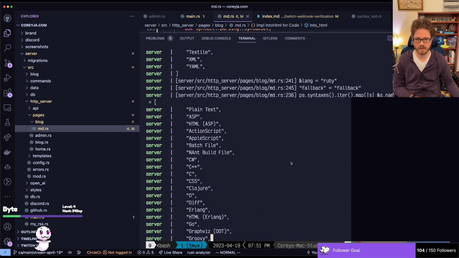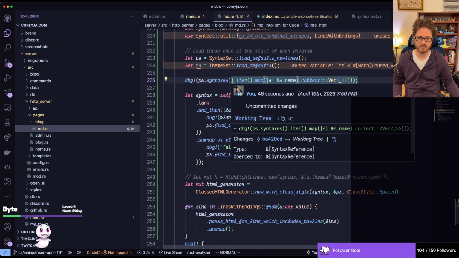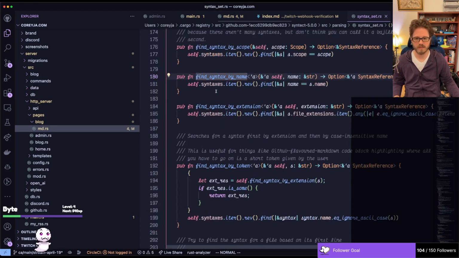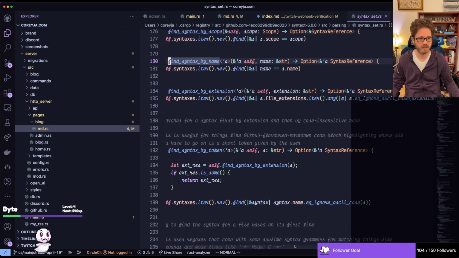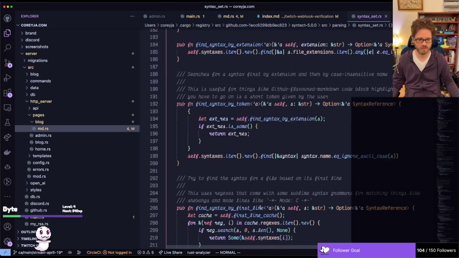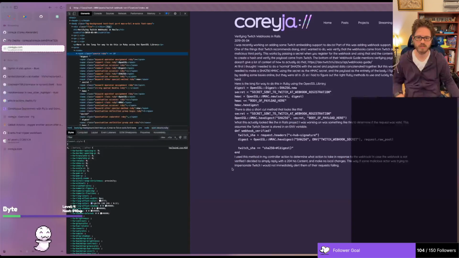So I could just go through and redo these to this. I wish there was a find by. I don't need that, there's find syntax by name. I forgot that just does this. Oh, you know what's really funny is the file extension one does equal ignoring case. Oh, it searches for syntax first by extension, then by case insensitive name. This is useful for things where all you have is a short token given by the user. Okay, well there we go. That'll do it. Find syntax by token it is.